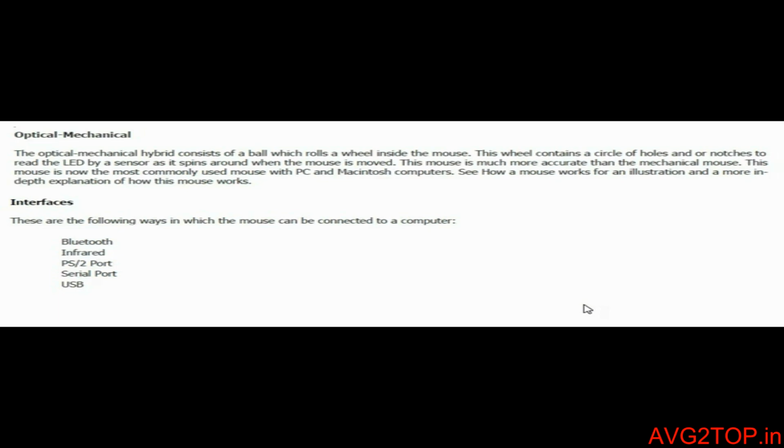Some of the interfaces that help you connect the computer with your mouse: you can connect it with Bluetooth, infrared, PS2 port, which is a kind of port that you can see at the back of the computer. It has five pins, five holes in it. You can just connect it at the back of your computer, and there is also a serial port and a USB port. The USB port is the common one that we use nowadays.